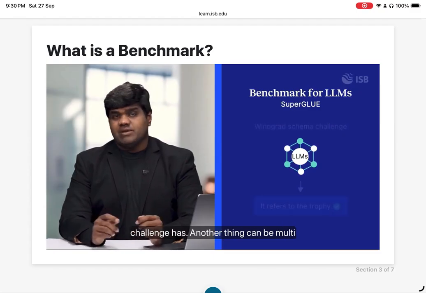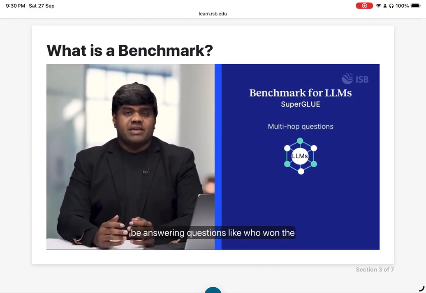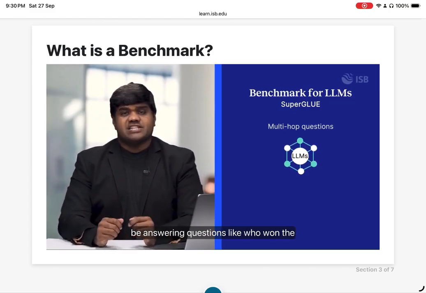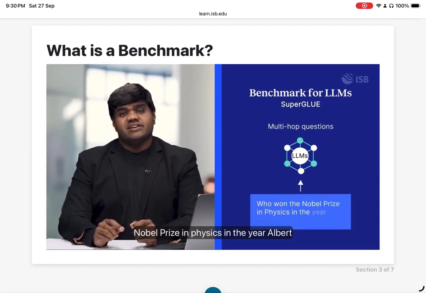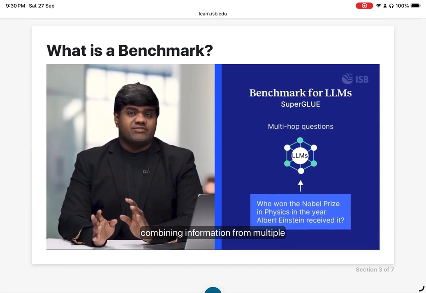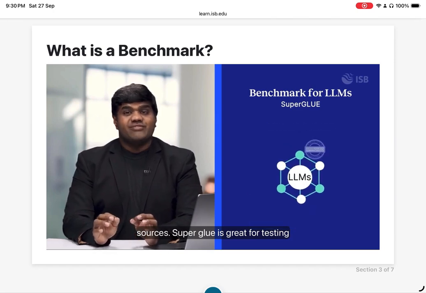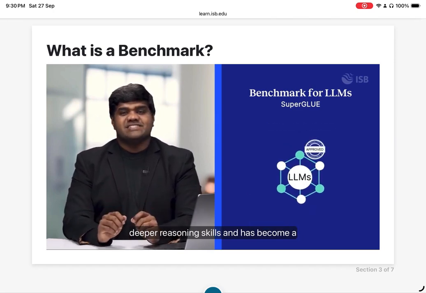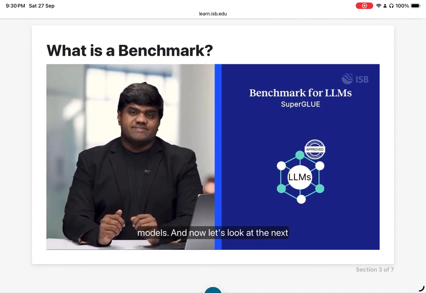Another thing can be multi-hop questions, which could be answering questions like, who won the Nobel Prize in physics in the year Albert Einstein received it? This requires combining information from multiple sources. SuperGLUE is great for testing deeper reasoning skills and has become a new standard for evaluating advanced models.